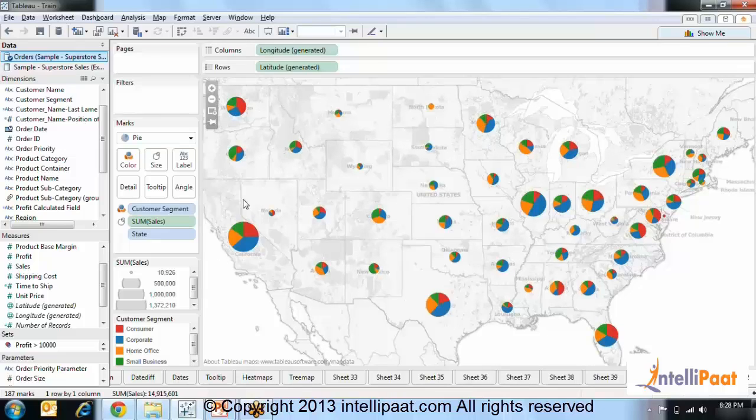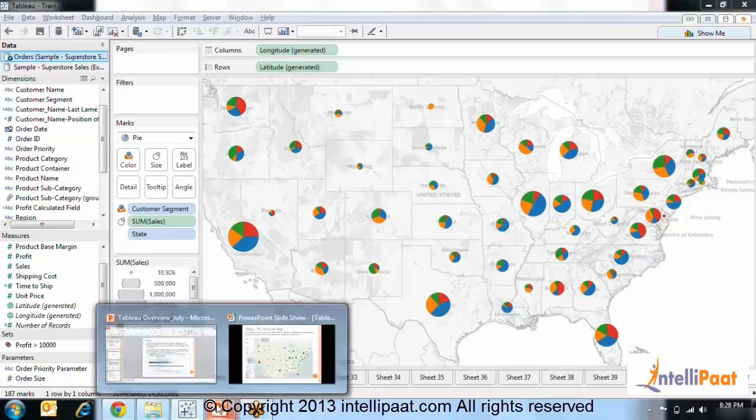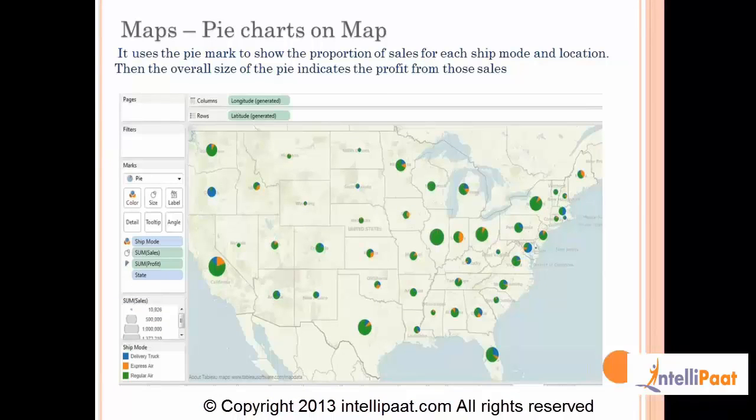Even here, you have to be sure that we're not using any dimension that has too many members. Now you have just 4 or 5 members in this customer segment, and it looks good, and it paints a nice picture of how the sales is happening per customer segment in a state. So that's about pies and maps.